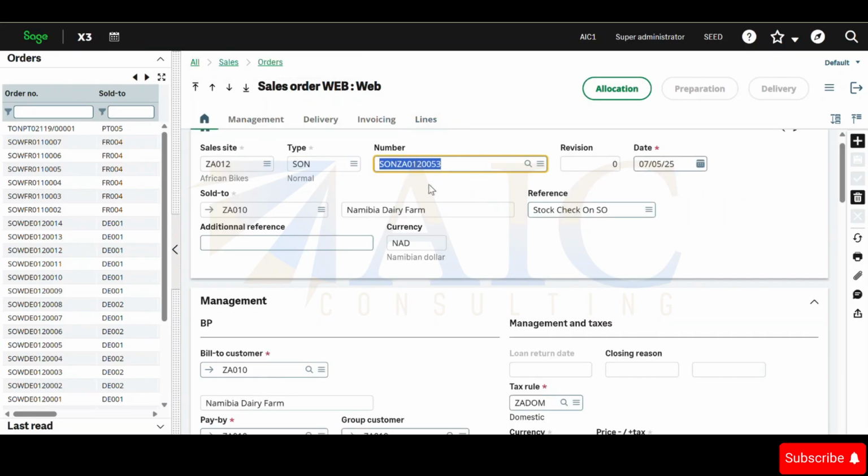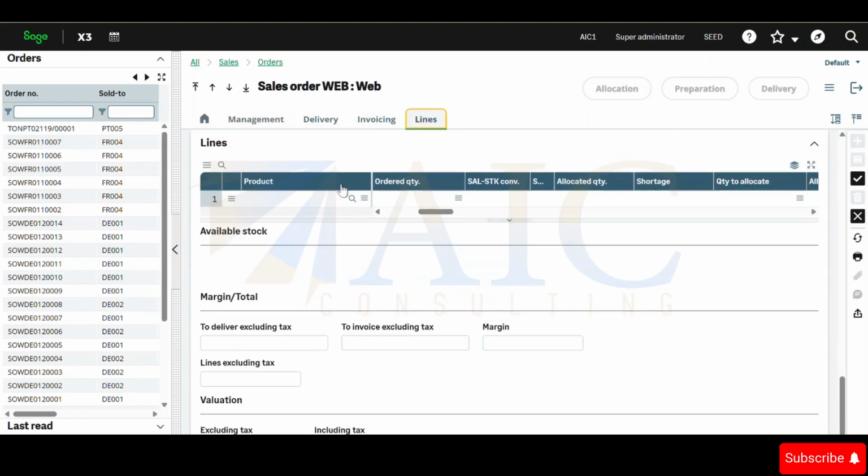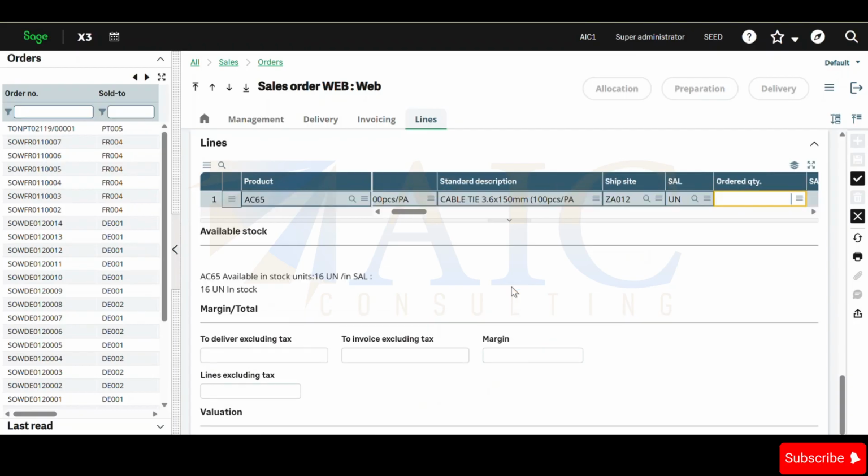Now I'm going to create a new sales order. Let's see what the available quantity is. Let's create new. Site. Customer. Go to lines. Select the product. Before we enter the quantity, we can now see the message.